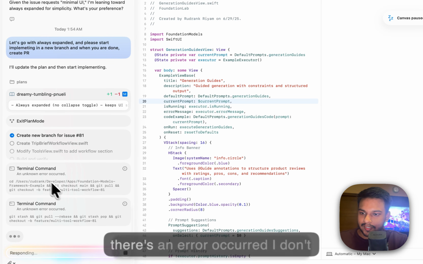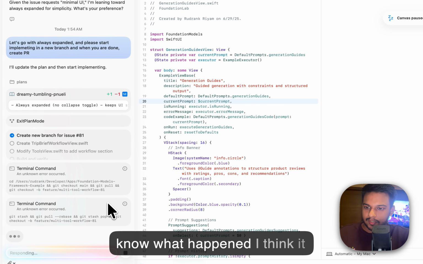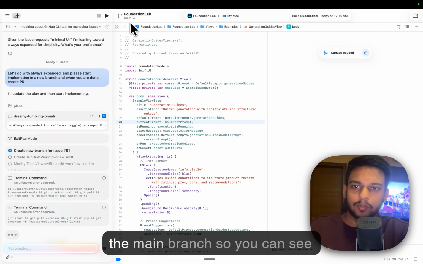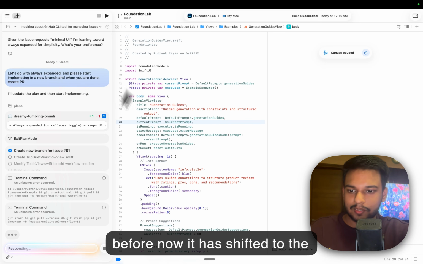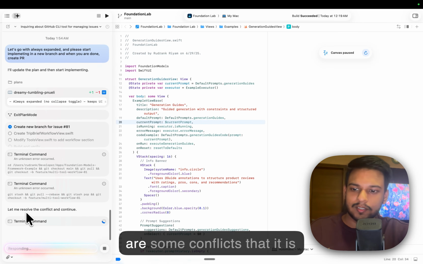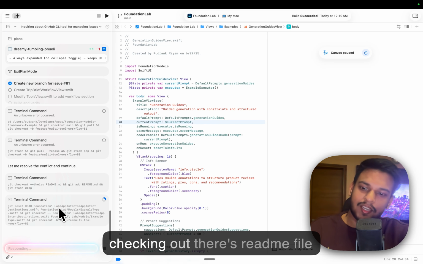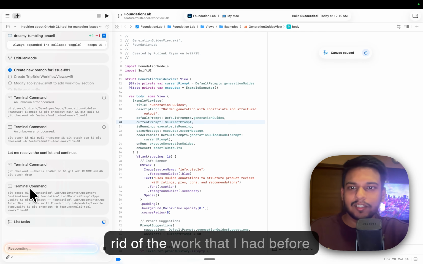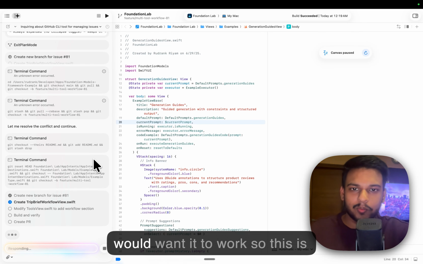I see that it says there's an error occurred. I don't know what happened. I think it was trying to stash the work and then switch back to the main branch. So you can see that it was in a different branch before. Now it has shifted to the main branch, and then it has stashed my work, and then there are some conflicts that it is trying to resolve, and then it is checking out the readme file, and then git add and git stash drop. So it's just getting rid of the work that I had before, and now we have a new branch, and it is doing exactly how you would want it to work.